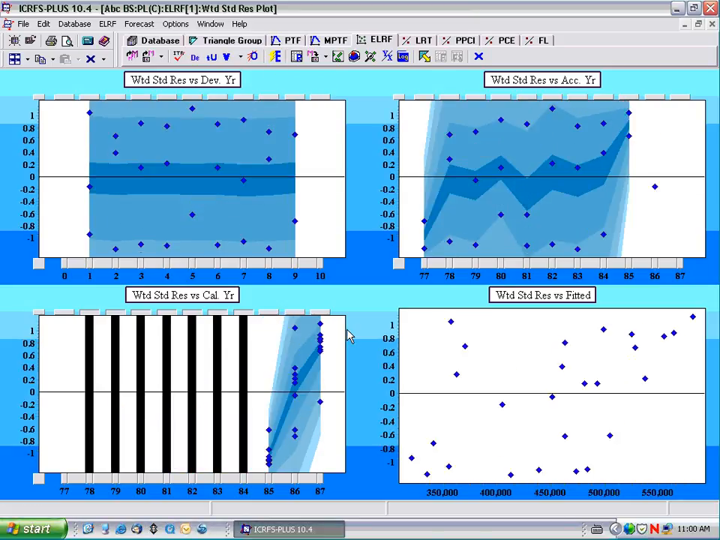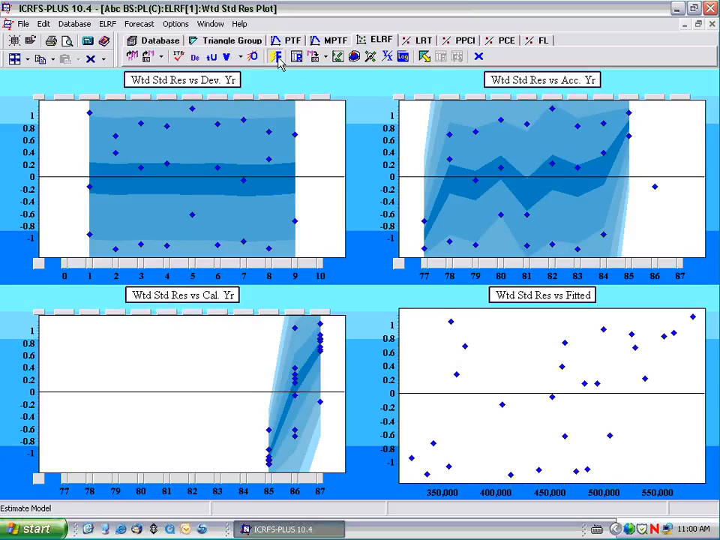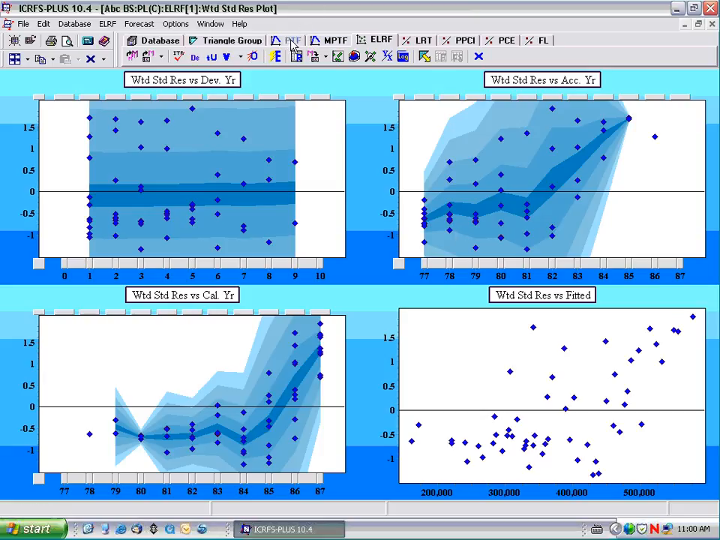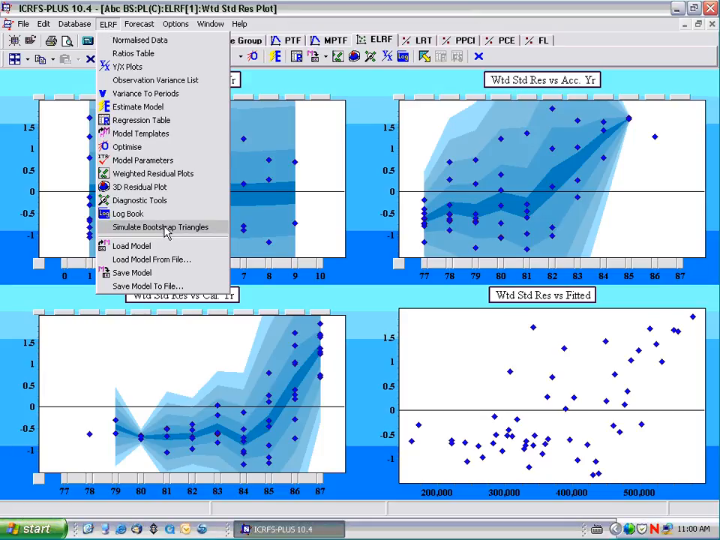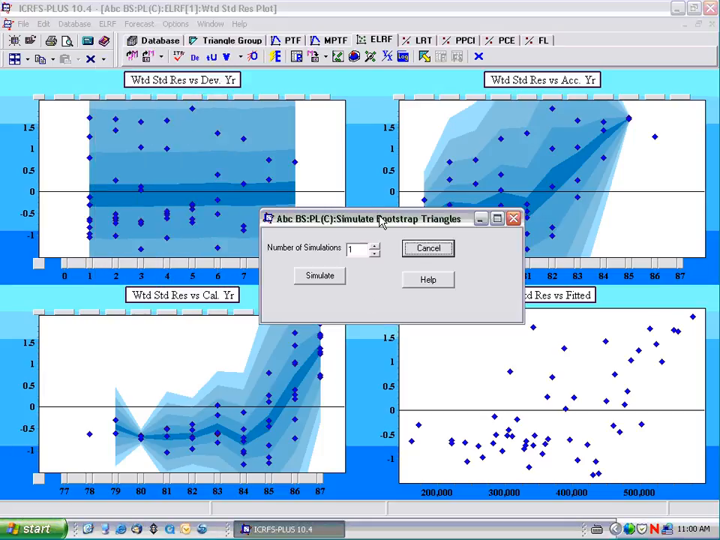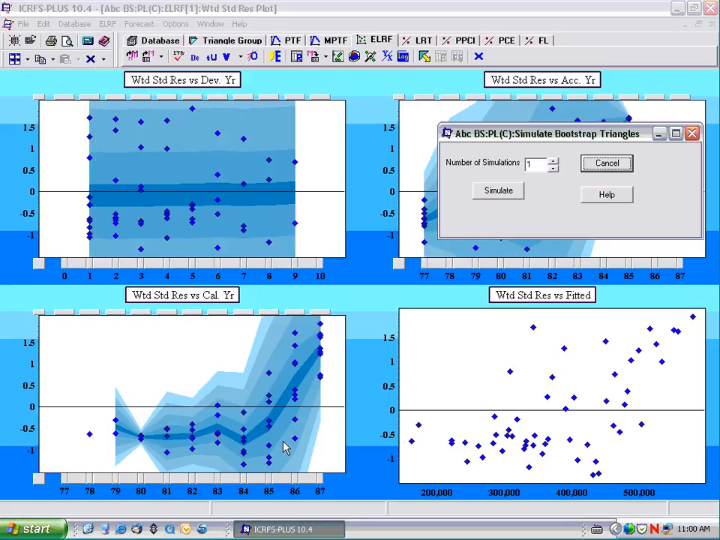3 years. Well, there's still a trend. And even if the MAC method estimated that trend, you wouldn't know what it is. Okay. Why don't we now, what I'll do is now I'm going to simulate bootstrap triangles from this method.